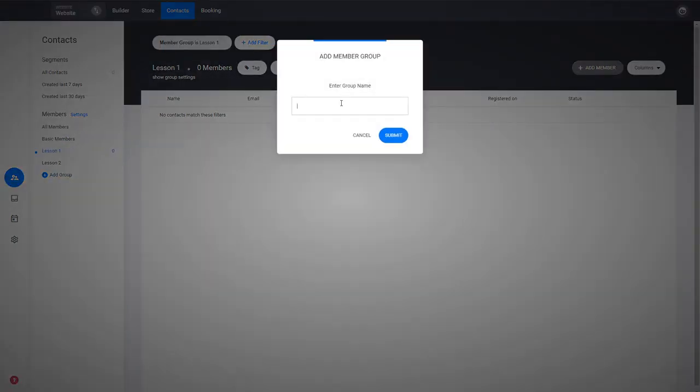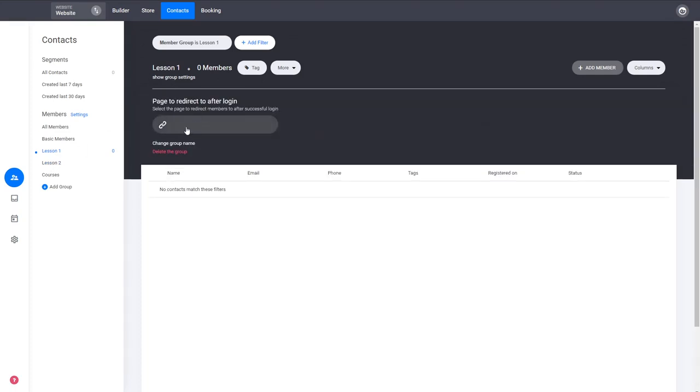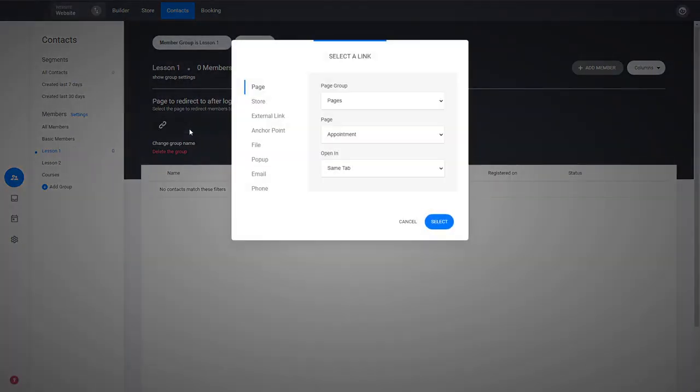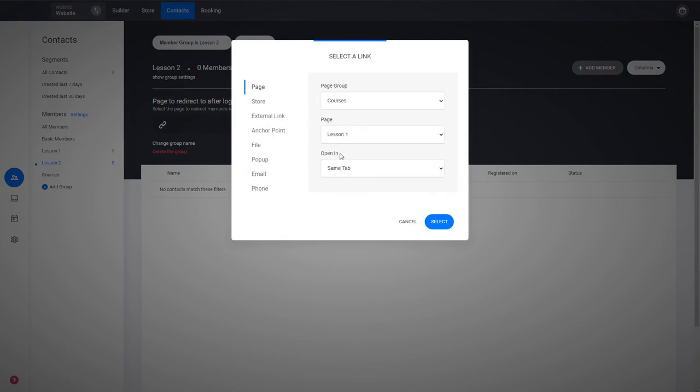Now let's create one for courses. These would be people who have access to multiple lessons, not just one. The next thing that is nice to do is, in each group, go into the group settings. From here you can select a redirect URL. This is important because it's basically the link pointing to that membership group. When you click on it, you can select from the pages the page group, which is courses, that's how we organize them, and select the page, the lesson in this case.